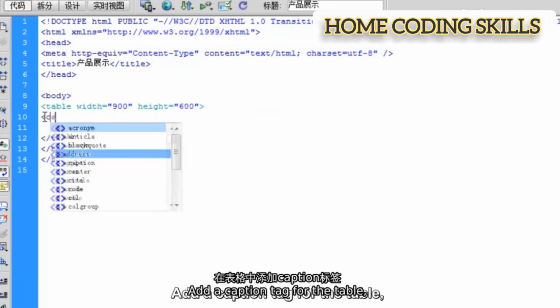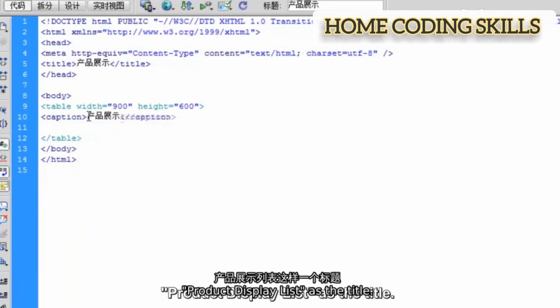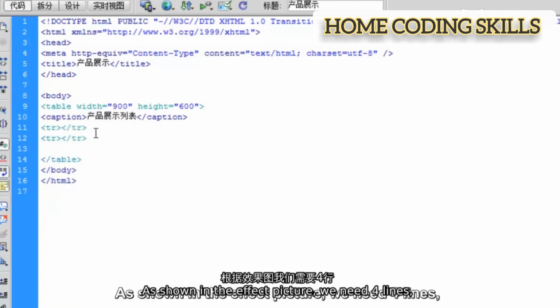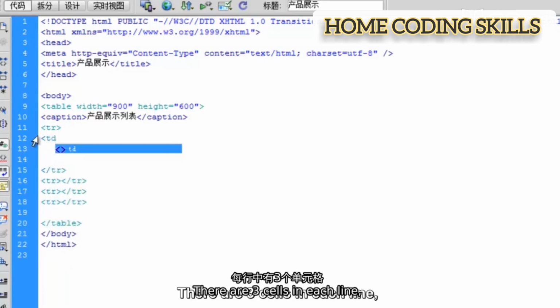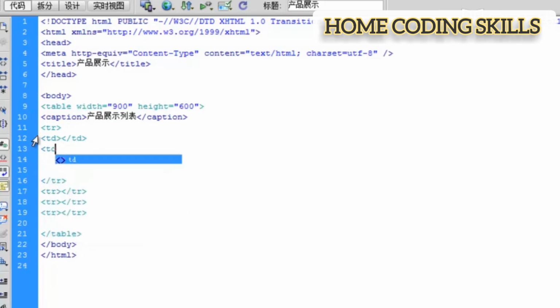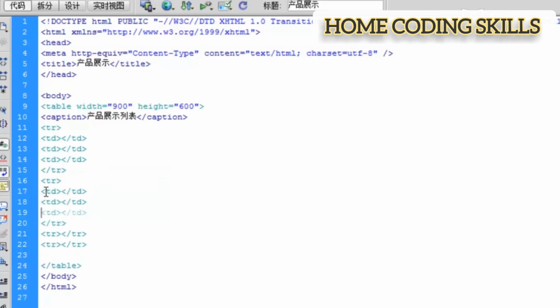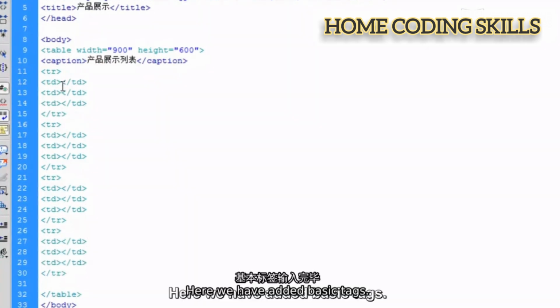Add a caption tag for the table. Then type the text of the product display list as the title. Then add the line tag. As shown in the effect picture, we need 4 lines. Therefore we add 4 pairs of TR tags. There are 3 cells in each line, so we add 3 pairs of TD tags as well. Here we have added the basic tags.